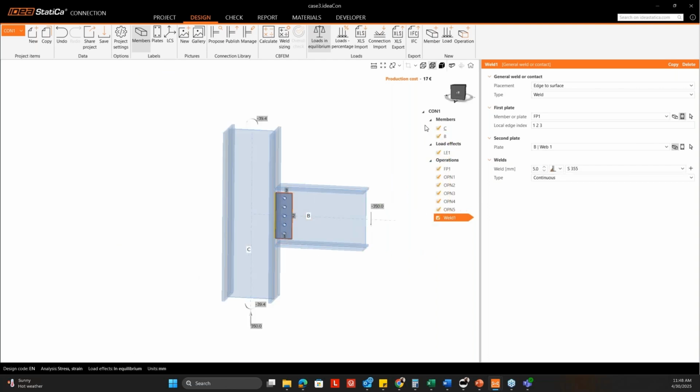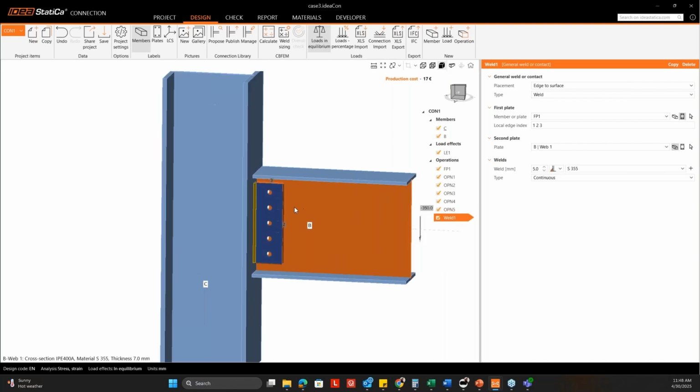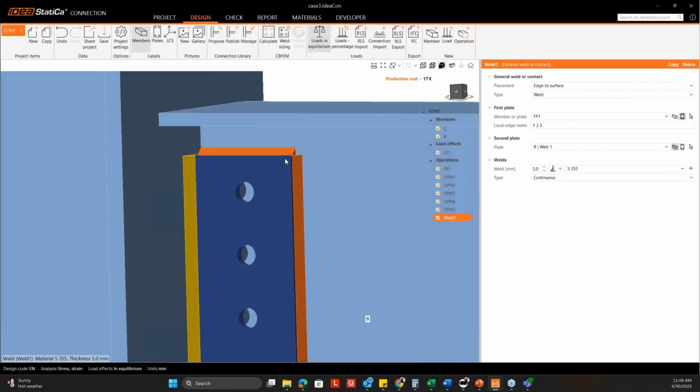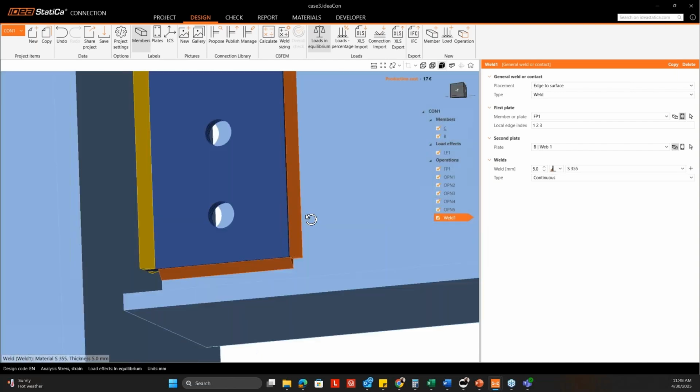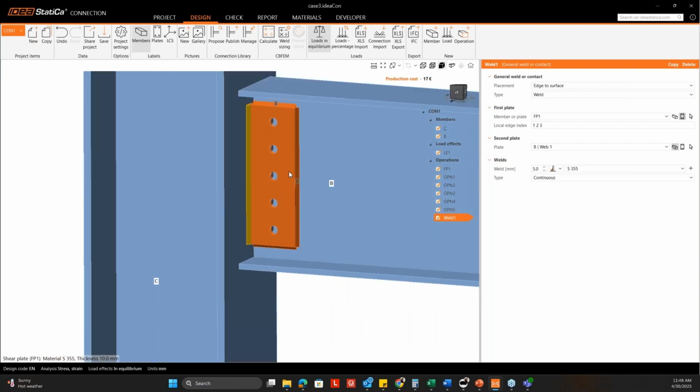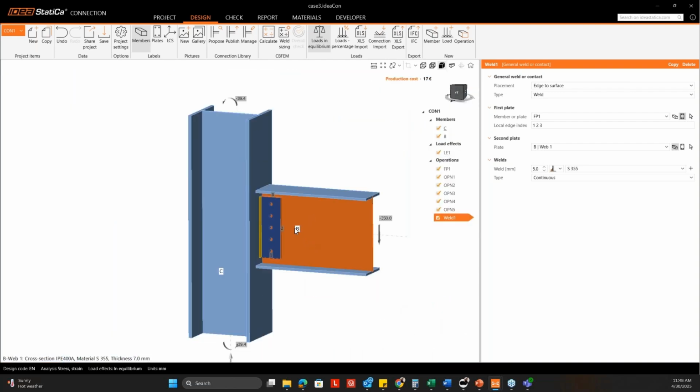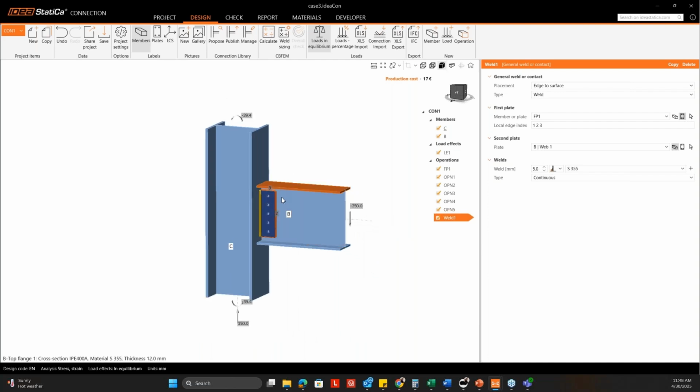For this case, let's see it in the 3D view. As I can see, it was modeled nicely. This is the way I wanted. So the C weld was modeled between the fin plate and the member web. So without any further delay, let's analyze the connection.